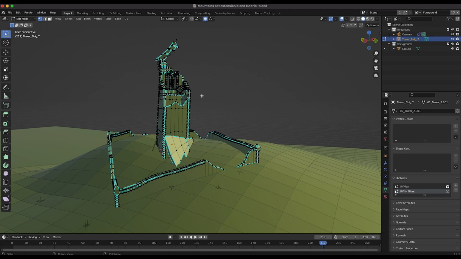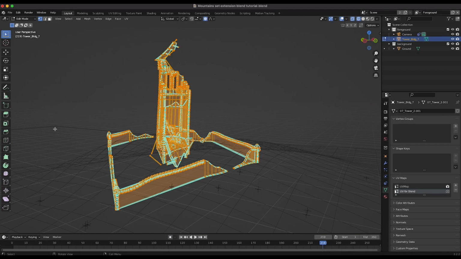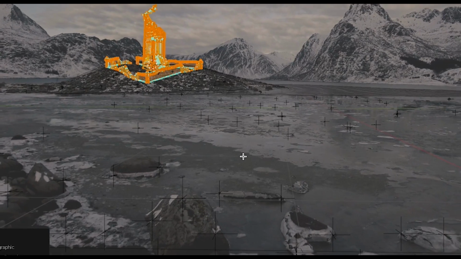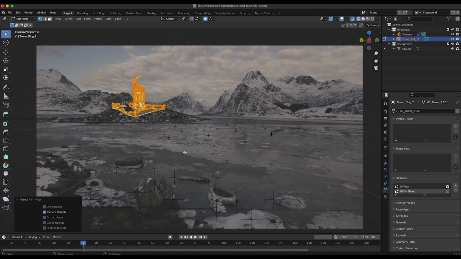To do this, I'll tab into edit mode, select our entire asset, and while in camera view on frame 1, I'll press U and project from view. Now that I've created this new UV map, I will go back into object mode.